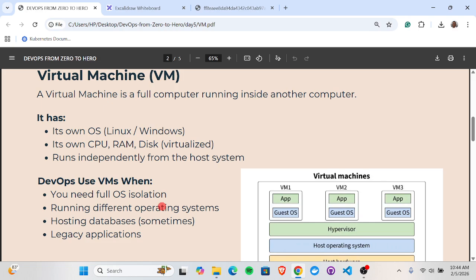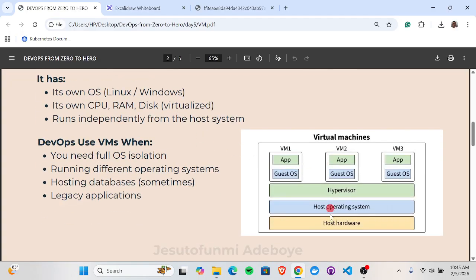You can use a virtual machine to run different operating systems, and also for hosting databases. DevOps use VMs when hosting data. When you want to host a database, we use VMs for it, and also for legacy applications. So you can see the image we have here.